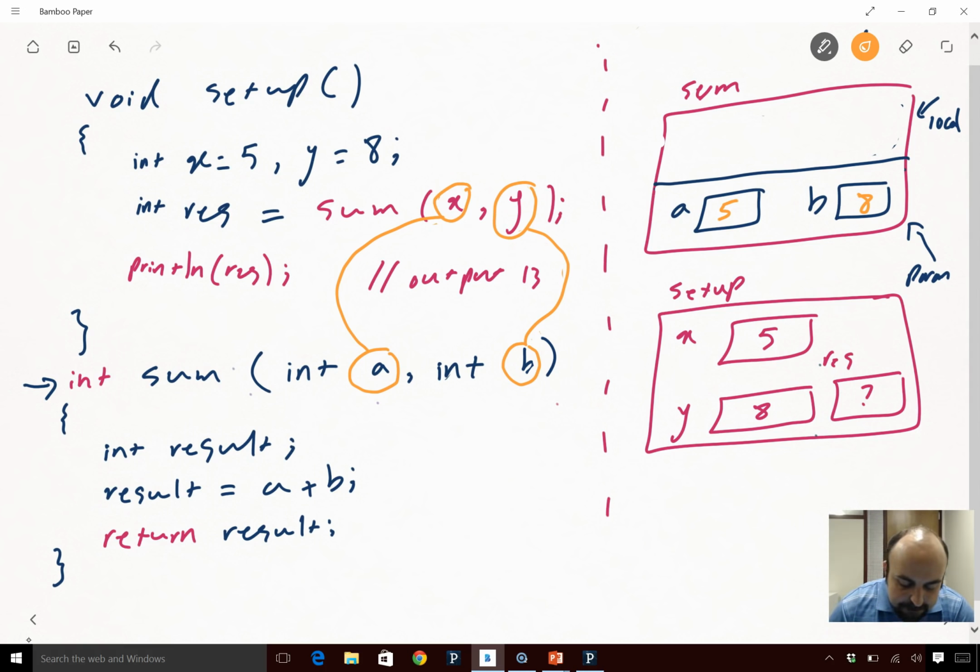Then we're going to move to this line, int result. So we're going to have a local variable called result, inside of which it's garbage. Then we're going to do this line, we say result equals a plus b. So a plus b is going to be copied inside of result, the result of it, so 13. Then we say return result. When we say return result, result is actually going to be returned back to here.